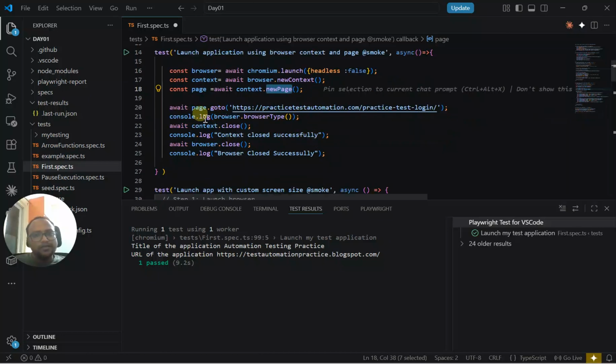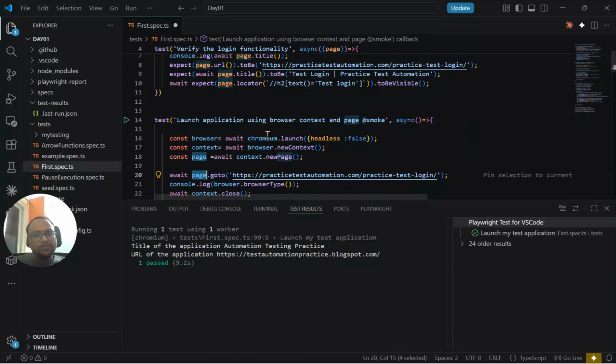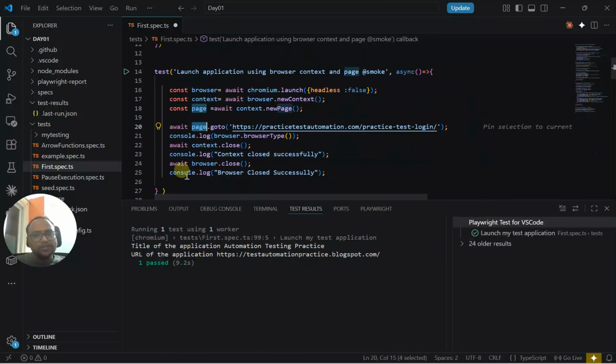After these steps, we do the same steps as before. The goto method is used for launching this application. Once we are logged into the application, we validate it. To verify what type of browser is launching, we just use a console.log statement. browser.browserType will print which browser we are using, like Chromium, so it will print the Chromium browser.